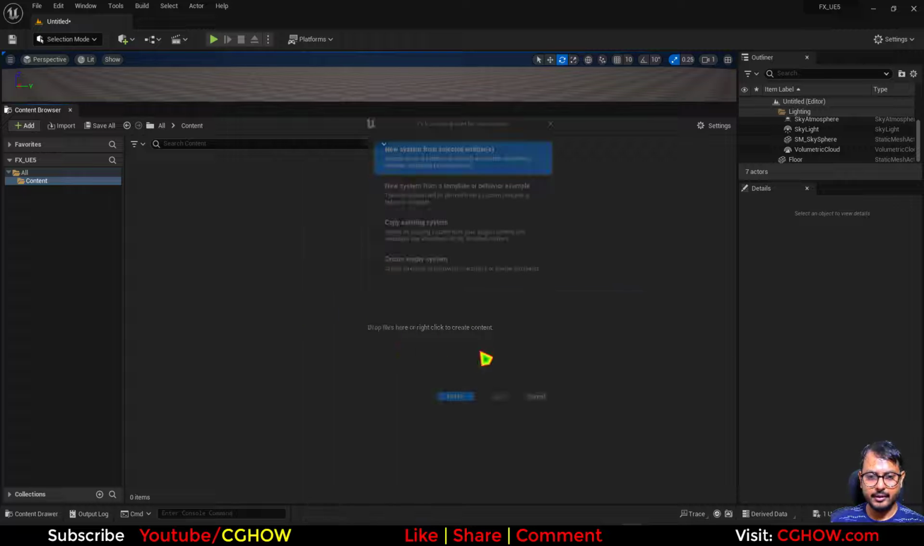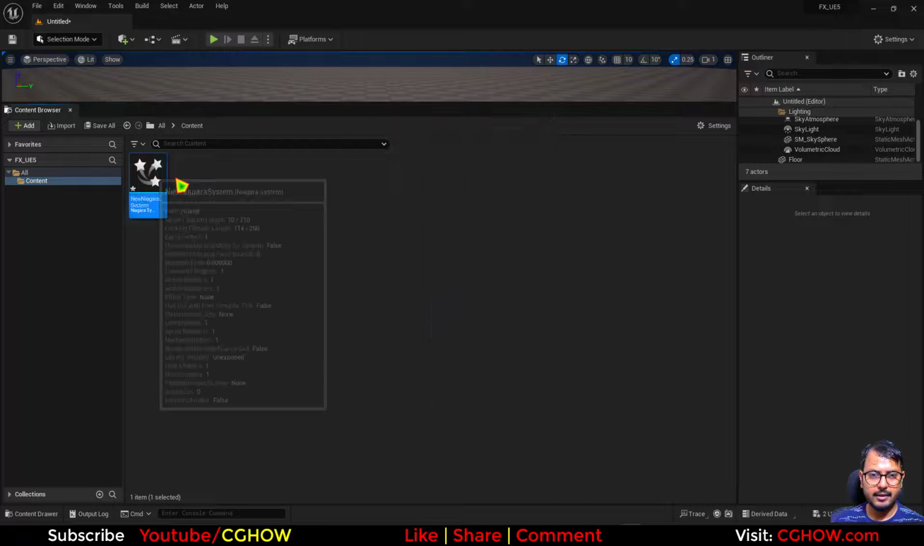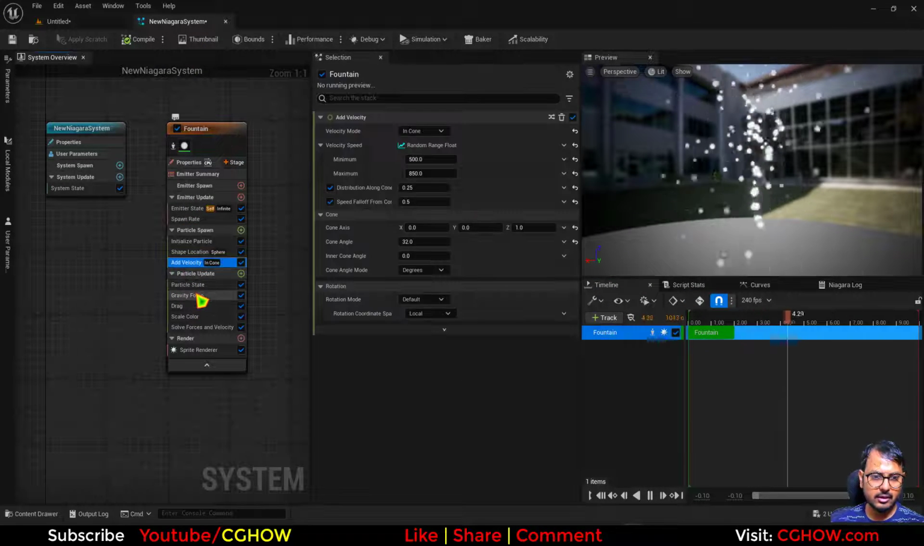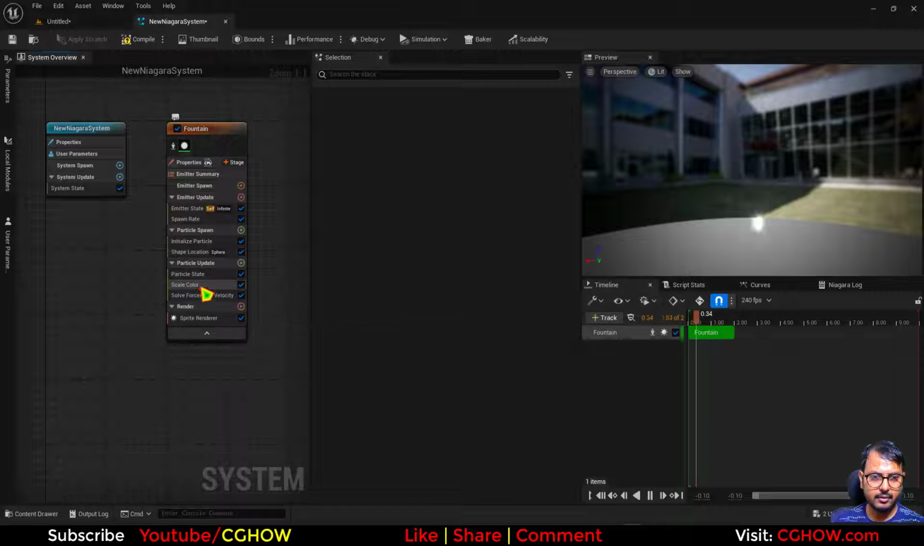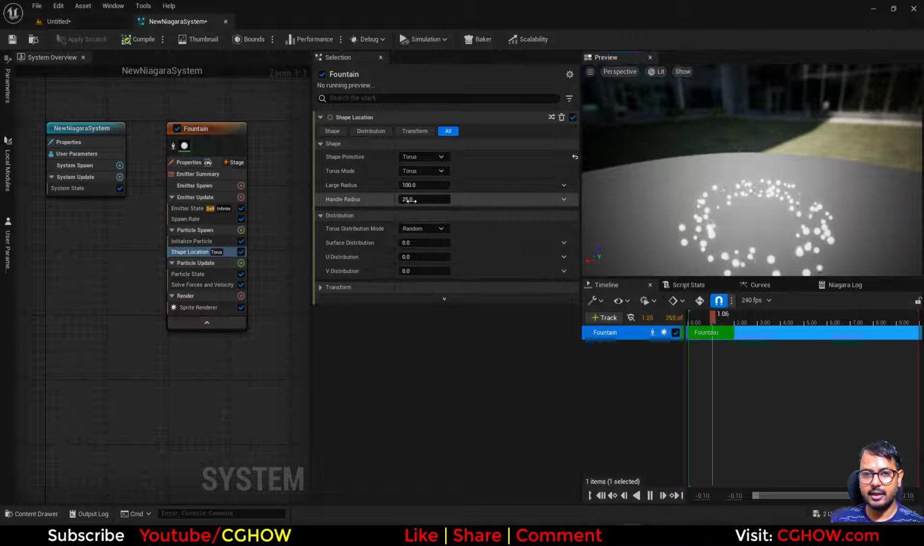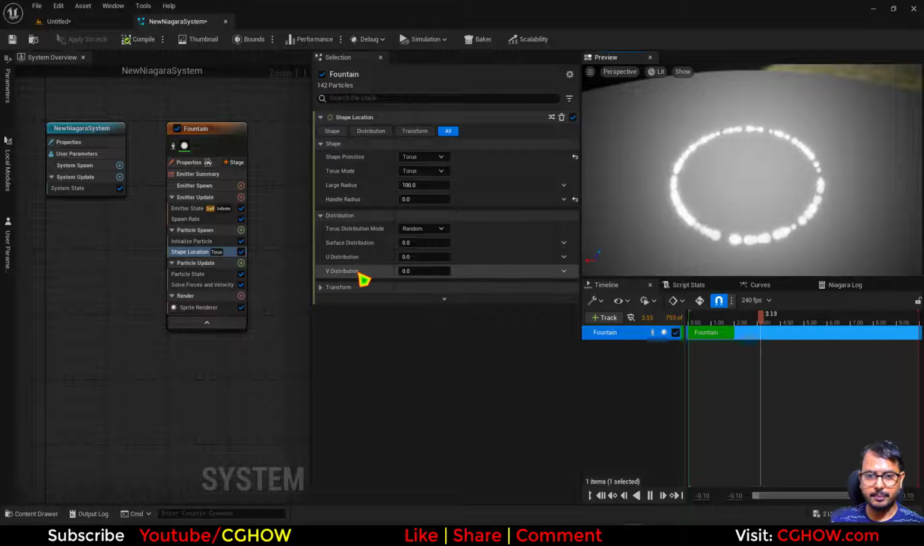I'll quickly create a Niagara fountain, and in this fountain, I have this particle. So I'll delete these for now. And in the shape, I'll just take a torus and this 100 radius. And see, these are the white particles.